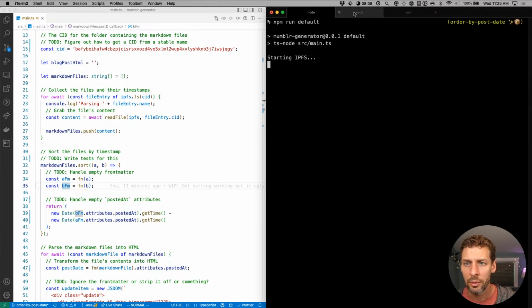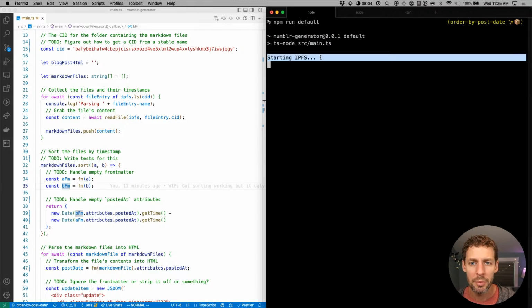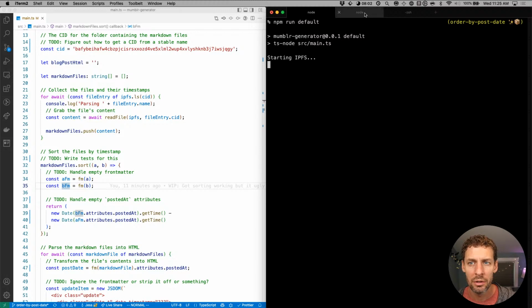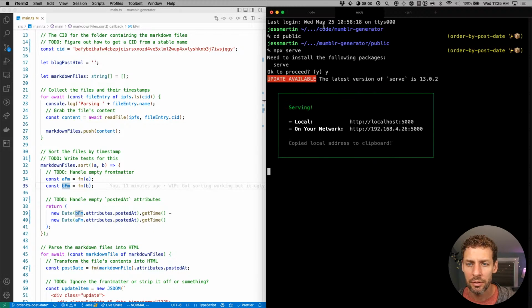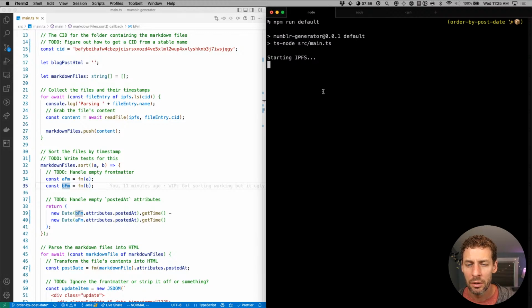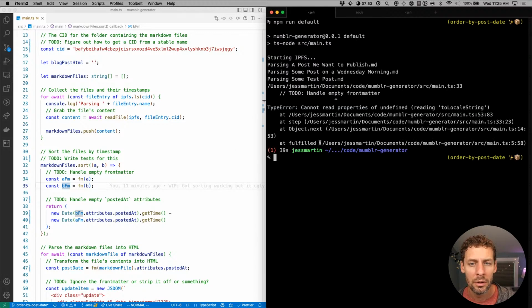I wonder if there's a faster way to handle local IPFS testing. Because every time having to boot up the IPFS node and run this, it's pretty slow. Pretty slow. All right, here we go.